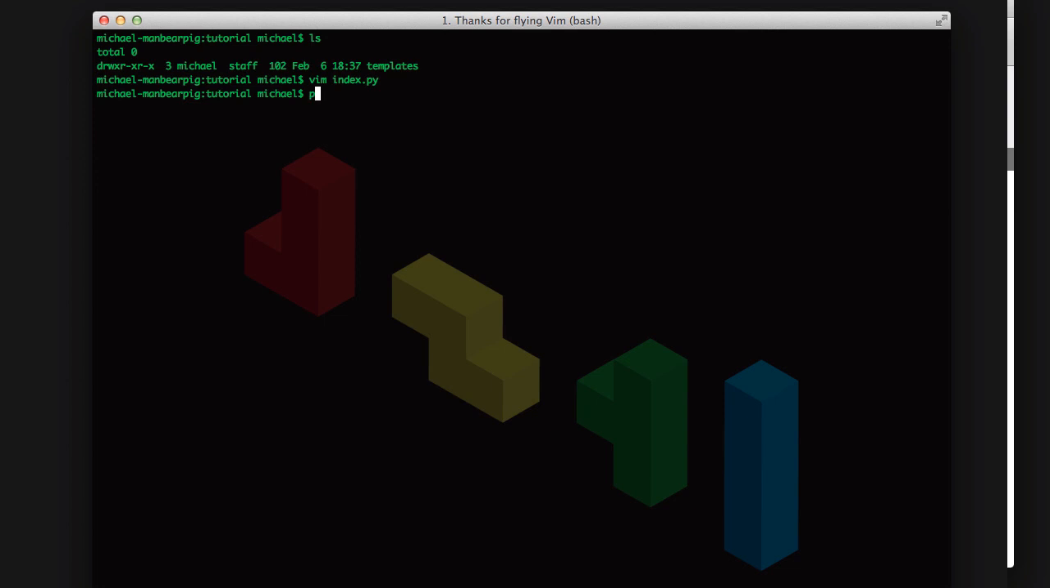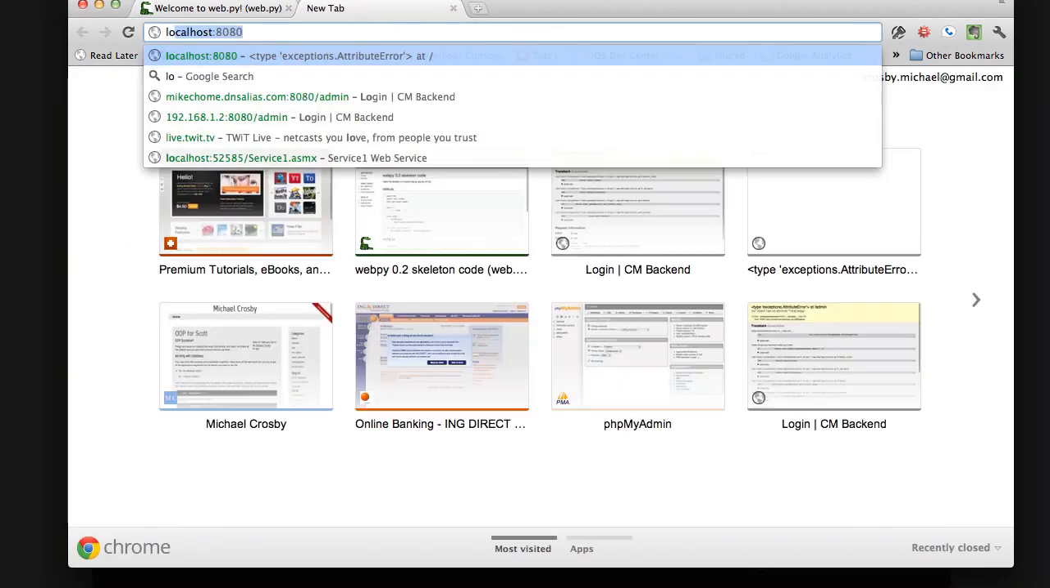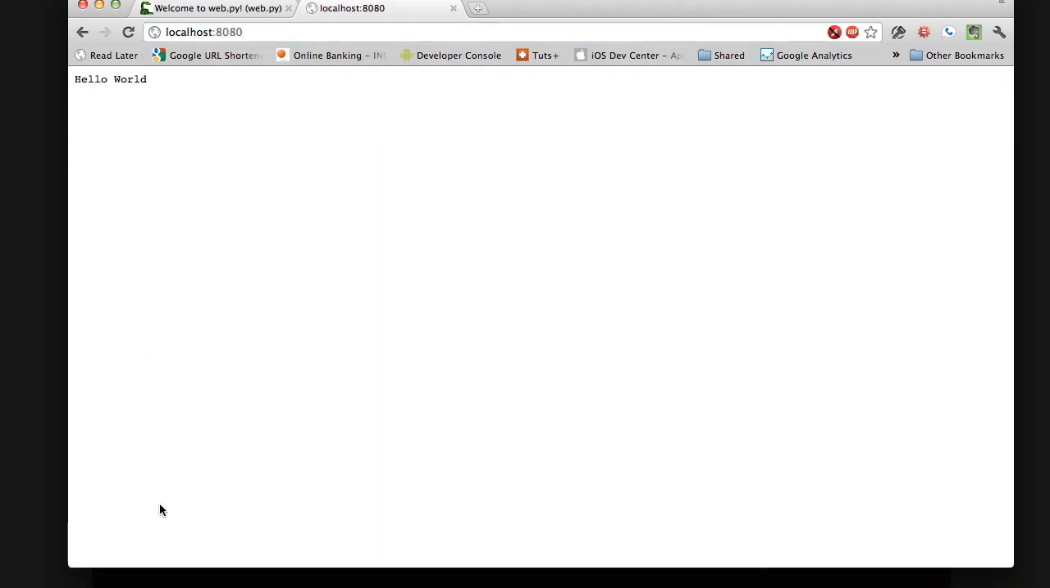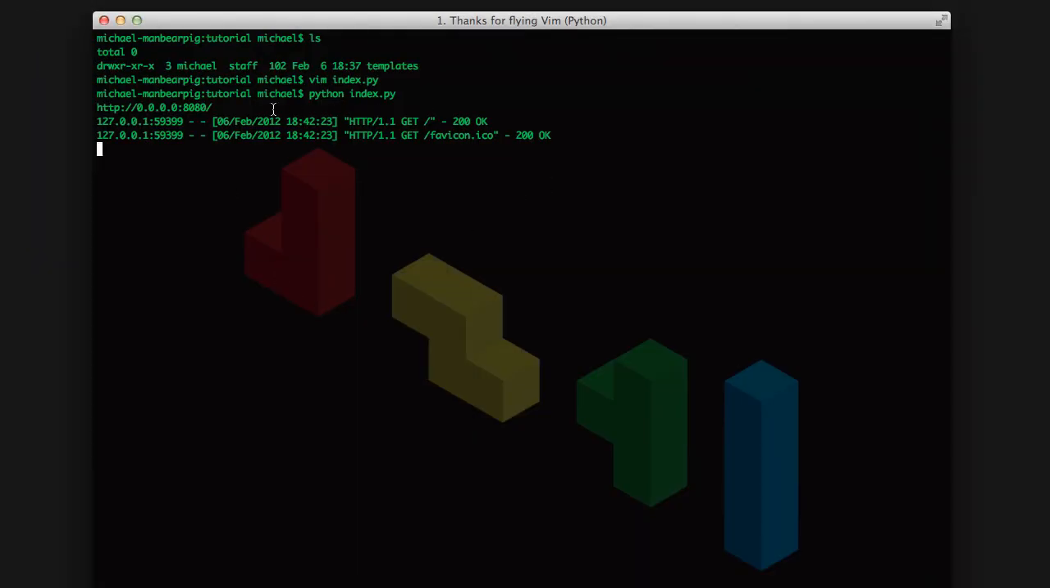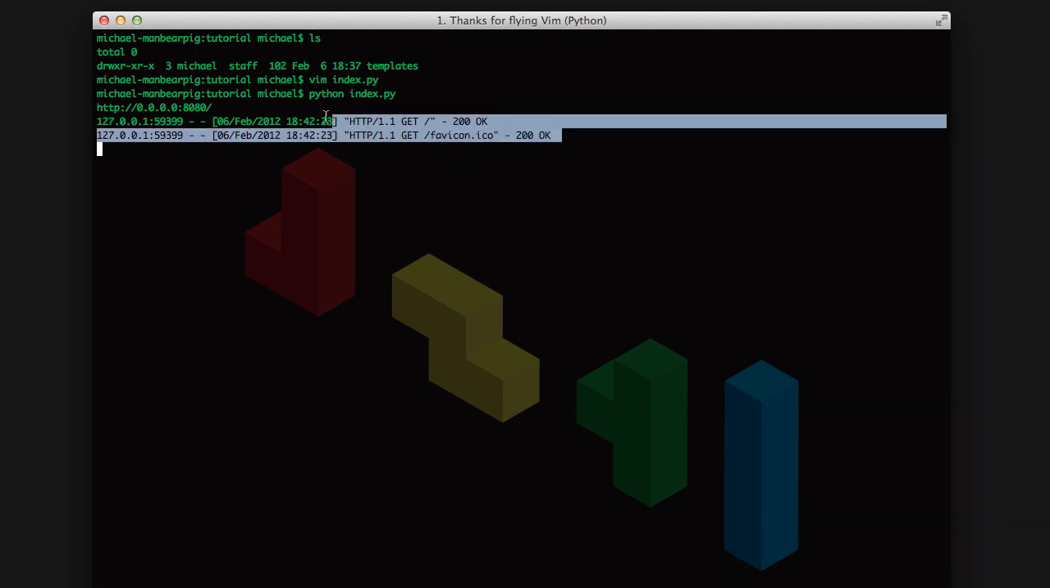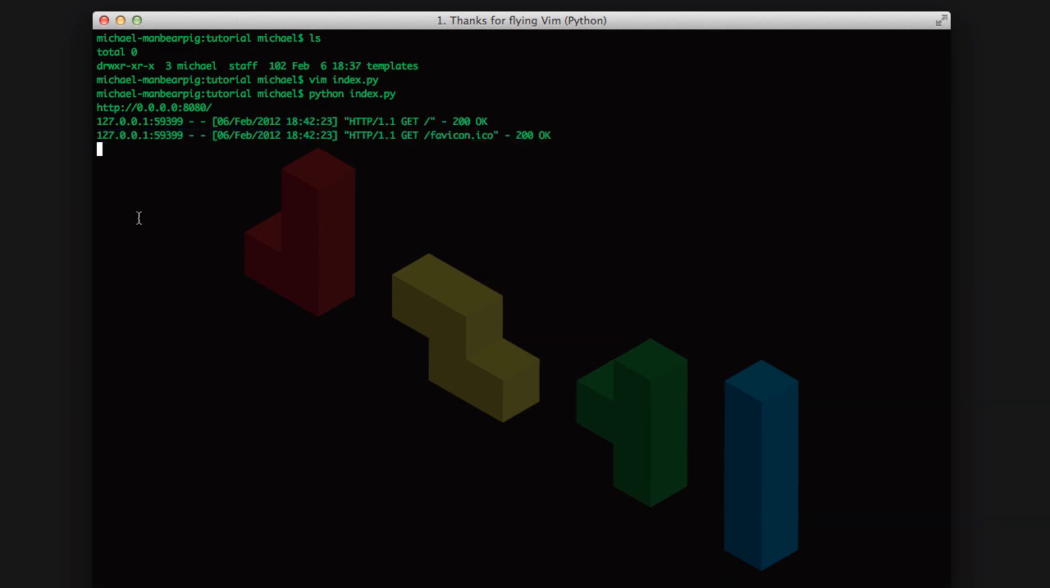So we can run this as is: python index.py. This will launch a web server on our local machine. It's at port 8080. So let me go to my browser, localhost, port 8080, and we get our hello world, which is what we had. Okay, so now that we know this works, you can even see the request that came in on our terminal here, and it'll tell you the IP from where it came.